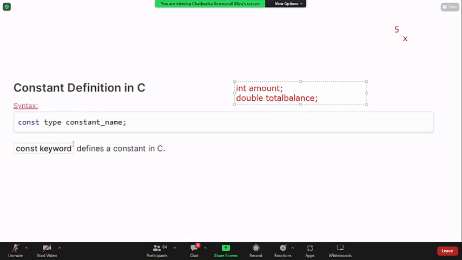But if we are defining a constant, for example if we want to make amount a constant, if we think this amount will not change throughout the program, we write const int amount. What does this say? Amount is an integer, so a number is represented by the name amount. Amount is the identifier, the name of the variable, and this is the type of the variable, integer type.